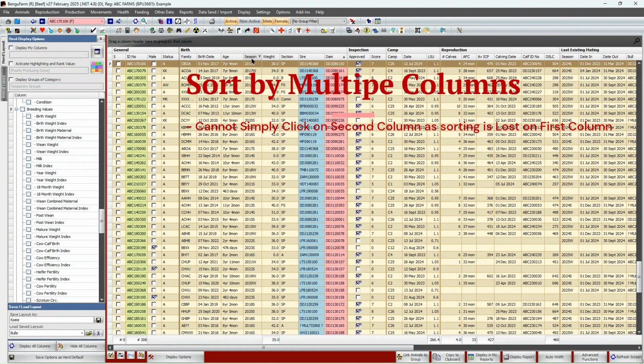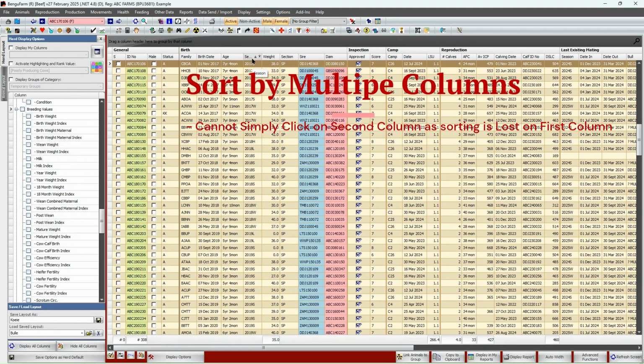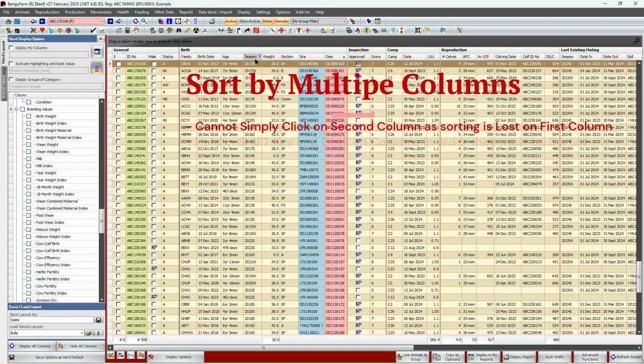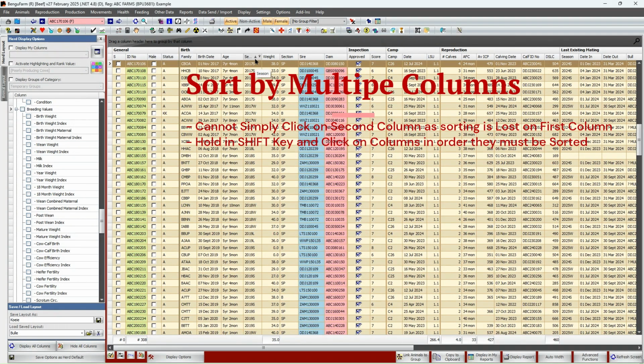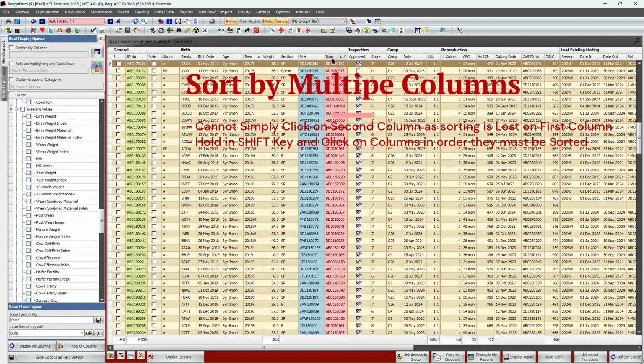So say for example, I want to sort by season, and secondarily I want to sort by dam. What I will do is I'll select my season, holding my shift key, and then I'll click on the second column I want to sort by. So here's all my 2017 S animals, and then the dam is sorted. And after that, I've got my 2017 W animals, and the dams are sorted there. And you can add as many columns to this sorting as you want, and you'll select them in the order in which you want to sort.